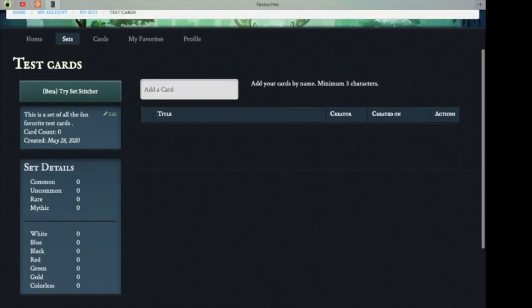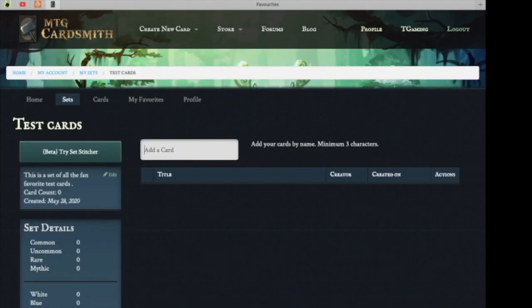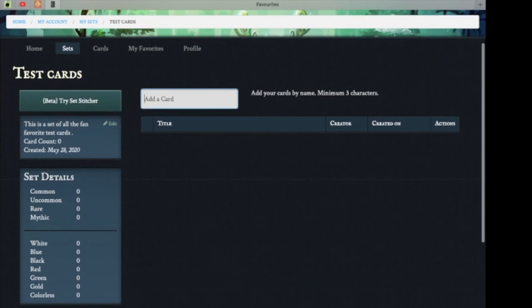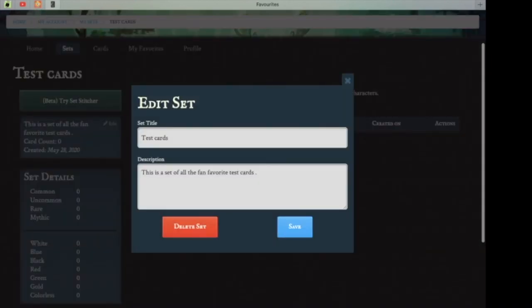You can click add card. So we'll add in test card. No, it's not going to come up. Trying to think of a card I've made, really. Well, it's not working. But normally you put in the title and it will come up with the options below, and then you can add it down. And you can also edit the set here and delete and save, etc.